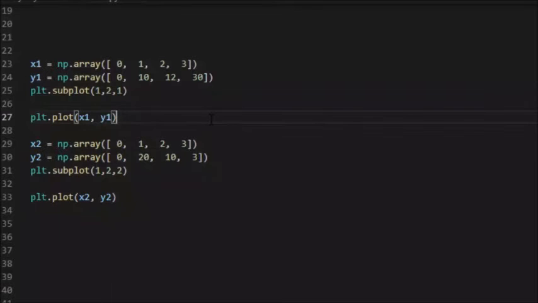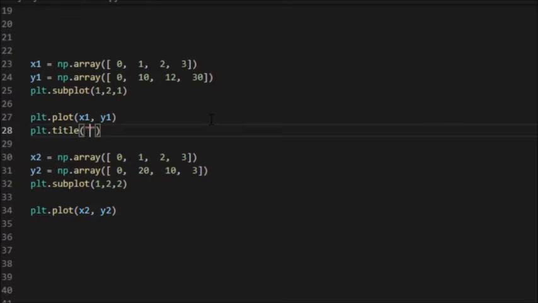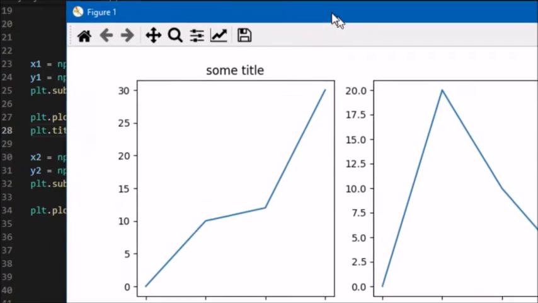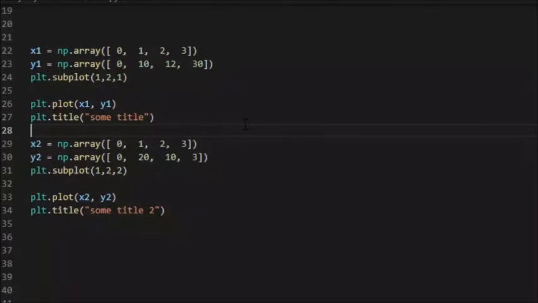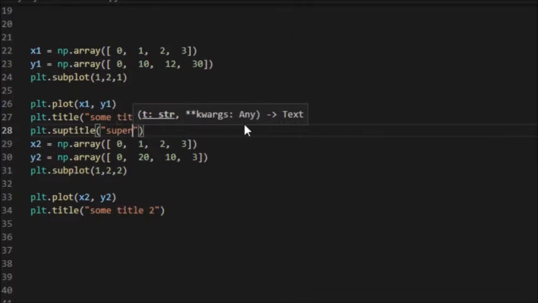There is also a title function which gives a title to your plot. If you want a title for your entire plot, then you can use the suptitle function.